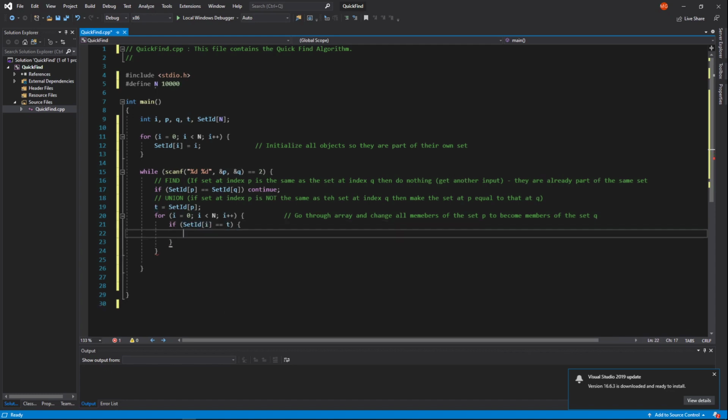Okay, I can open it up here. Then set ID at i equals set ID at q. So that's basically, anytime we find p, we're changing it to q.